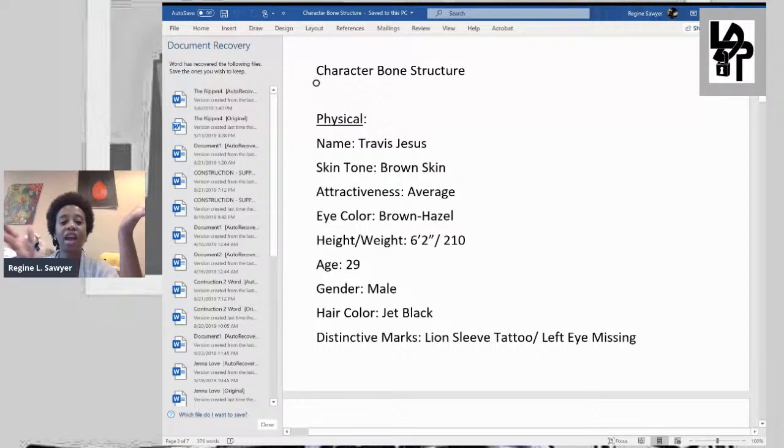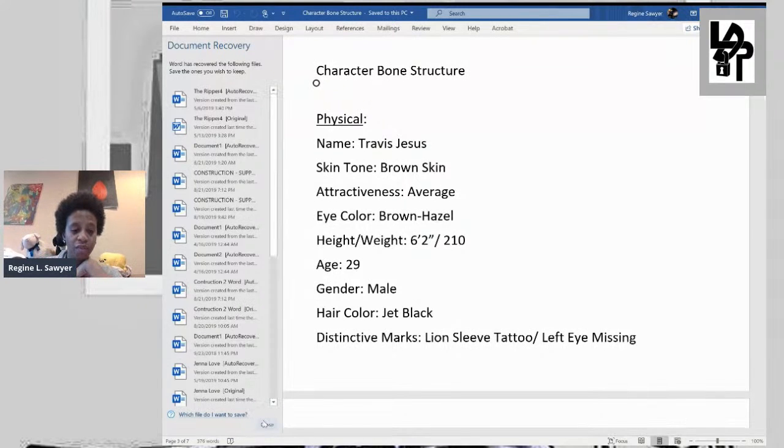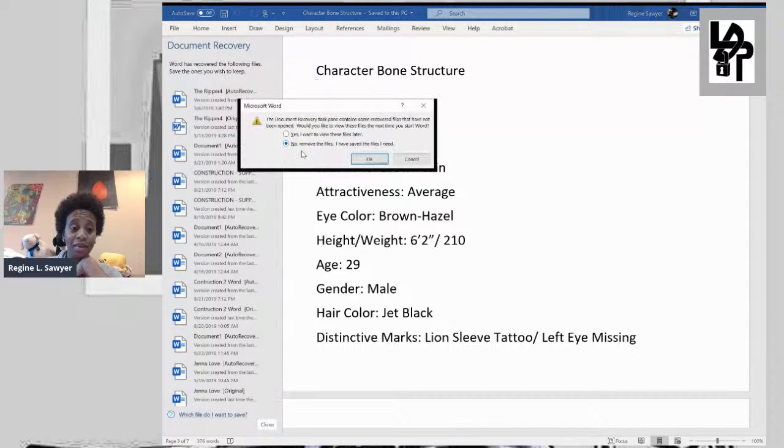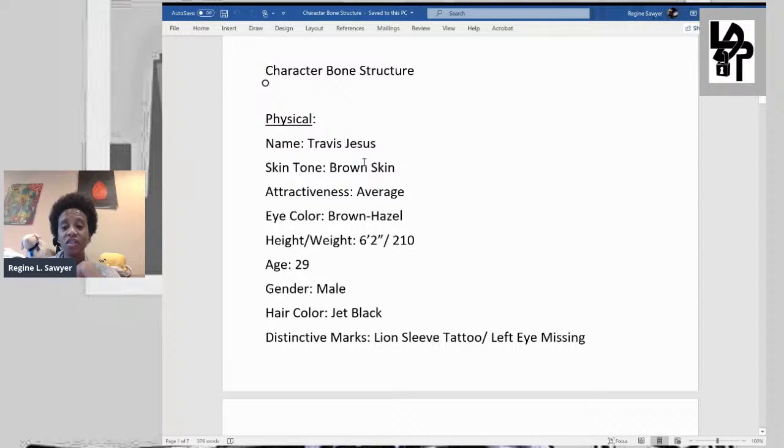So here's a quick character bone structure that I put together with some students a while back when I was teaching comic book creation to grade schoolers. We had a character whose name was Travis Jesus. How we started with Travis is that we create a physical aspect list of who this person is.